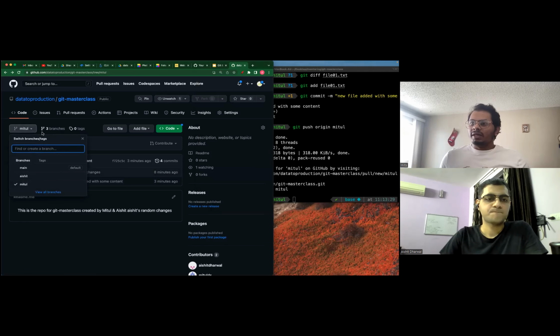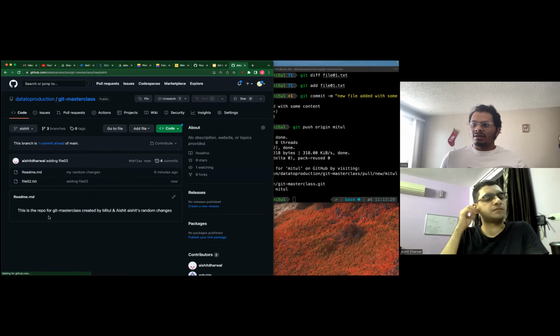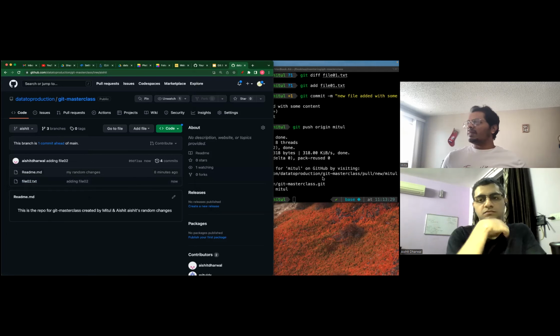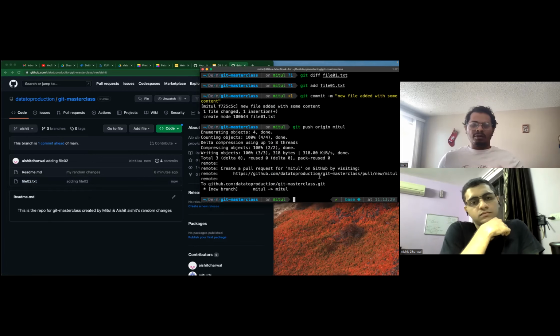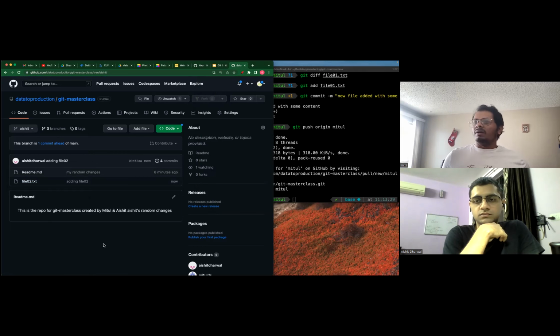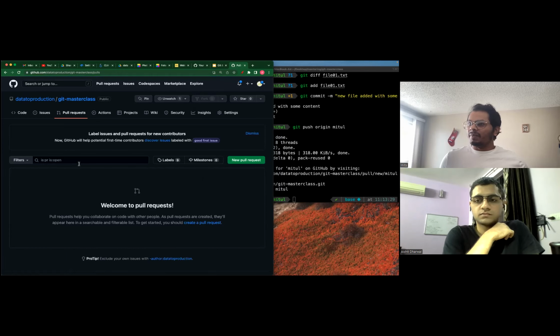Okay, so you can see there are three branches now. Ashit just created a new branch called file02.txt, right? Now, let's say at this point I'm happy with my work and I want to merge it to the main branch. How can I do that? Well, I can come back here, and there's something called pull request. So I can go to pull request.